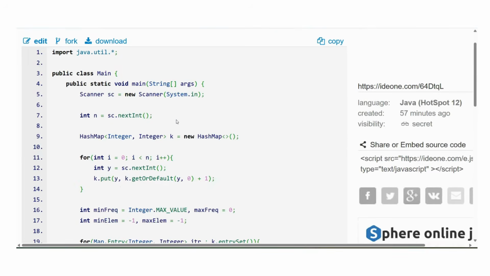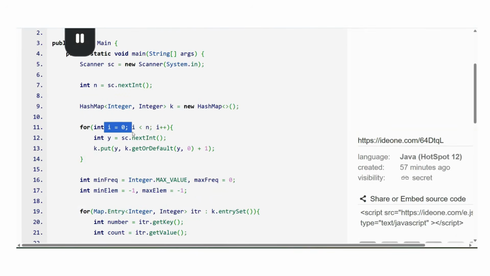Java, I take, but guys, in Java, to update, when you are creating the hash map, you have to write this line k.put. If that number has never come before, then the value of 0 will be assigned and then 1 will be added. So y will be pointing to 1. If that number has already come, then whatever is its current frequency plus 1.